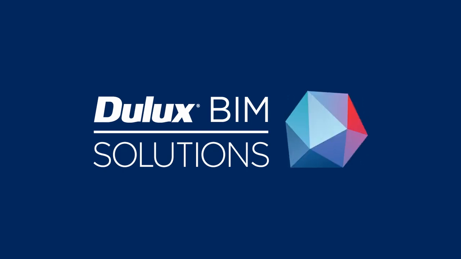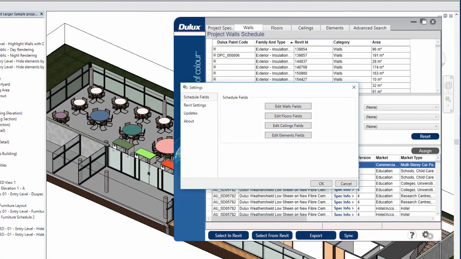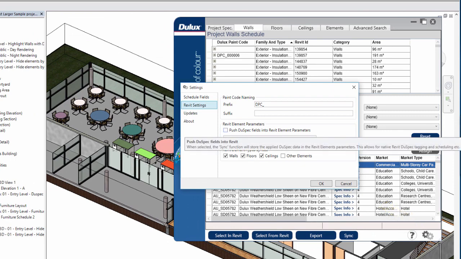This video will provide you with an insight into some of the advanced features of the Dulux DuSpec Add-In for Revit. The main advanced features of the add-in can be accessed from within the Settings menu, within Revit Setting. Within here, the function Push DuSpec Fields into Revit Element Parameters is available.